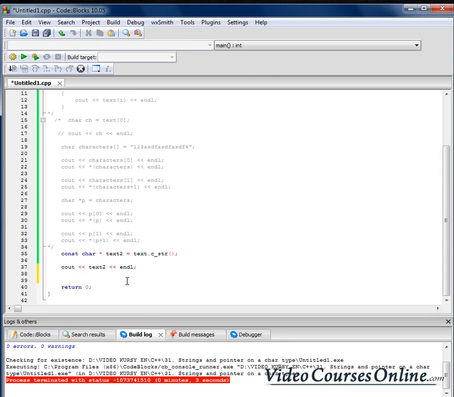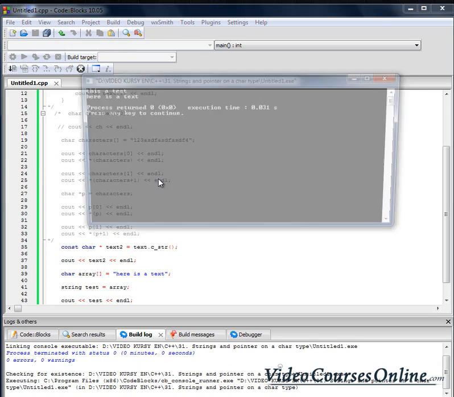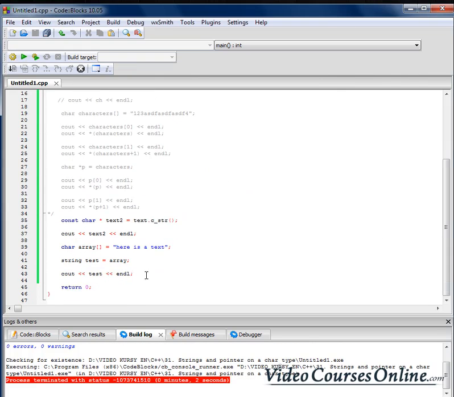Okay, how to do that the other way? So I have, for example, an array of some elements, and here is a text. And now can I do something like string test, send it the array, and now send test to the output? As you can see, this way everything works fine. So there are so many problems with the C library if you want to do something like that.